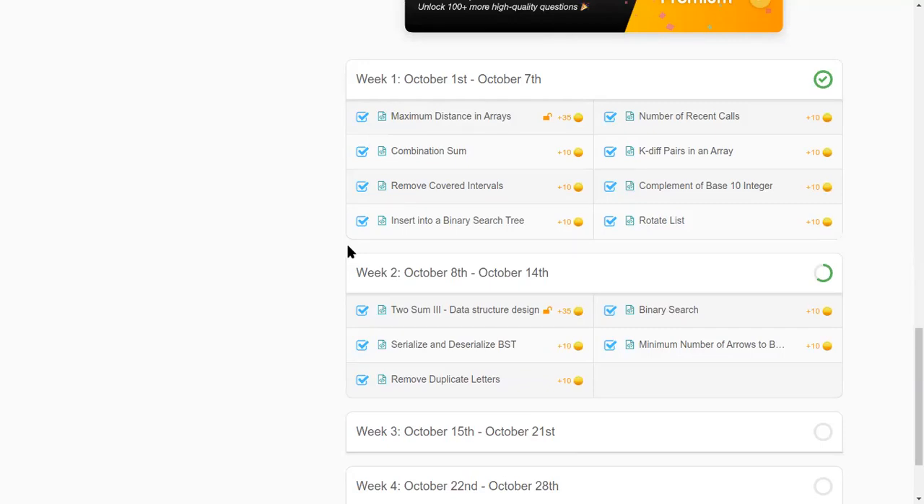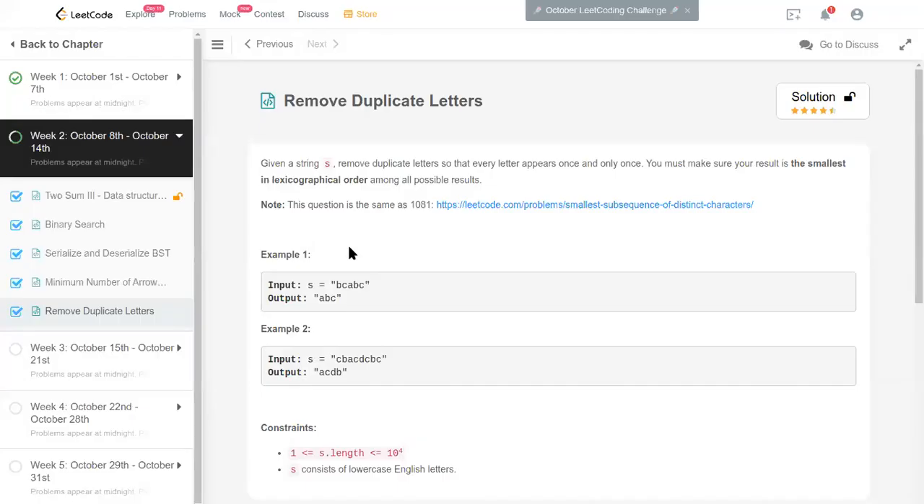Please take a look. So today's problem is we have a string of lowercase English letters. We need to remove duplicate letters so that every letter appears once and only once. Okay, that's not the harder part. We must return the smallest in lexicographical order among those possible results, right?